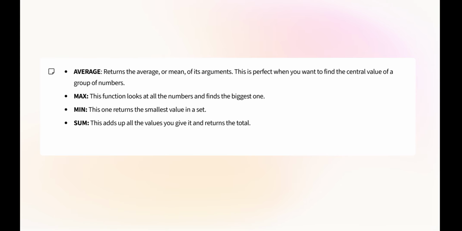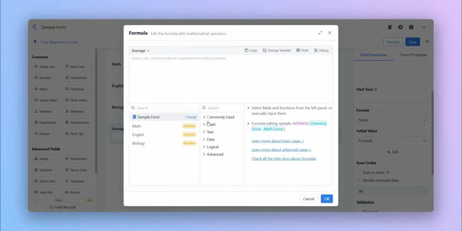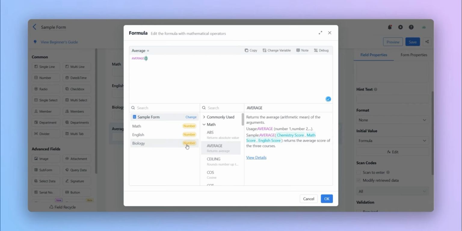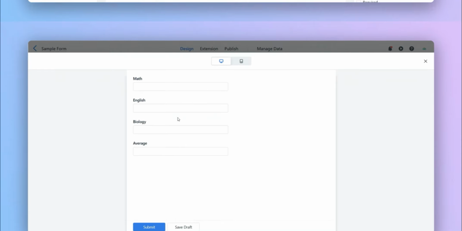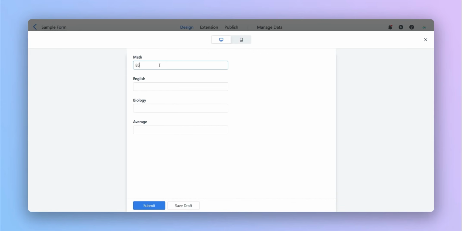Let's jump right in. First, let's talk about mathematical operations. These are basic functions that help you analyze and process numbers quickly. The average function returns the average or mean of its arguments. This is perfect when you want to find the central value of a group of numbers. Let's say you have a student's scores in math, English, and biology: 85, 92, and 78. Using the average function gives you the mean score, which helps you understand their overall performance.